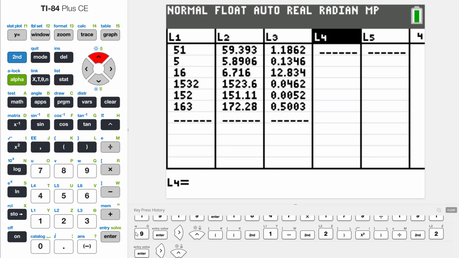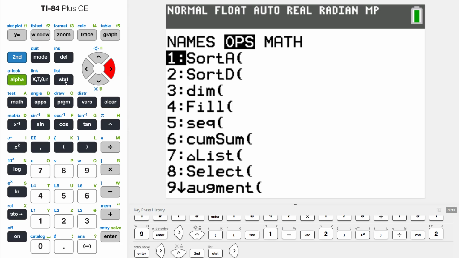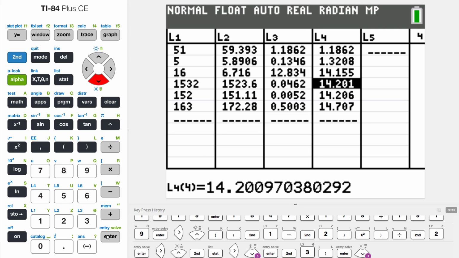And then we're going to build our test statistic here with this very last item. So you go up to the top of list 4, make sure it's lit up like that, and then you want to go to second stat, which takes you to the list ops menu. You want to go to the ops submenu, and then you want number 6, which is the cumulative sum. And we are taking a cumulative sum of list 3. And so that very last value down at the bottom there, which has been conveniently rounded for you, it's 14.707. That will be our test statistic, and we are going to use that to get our p-value.